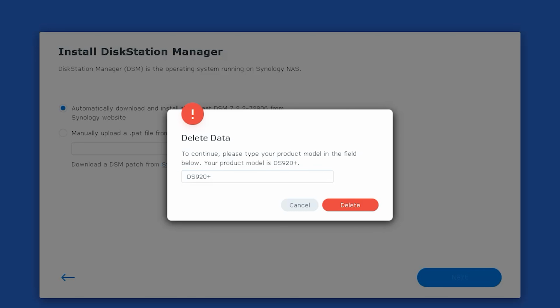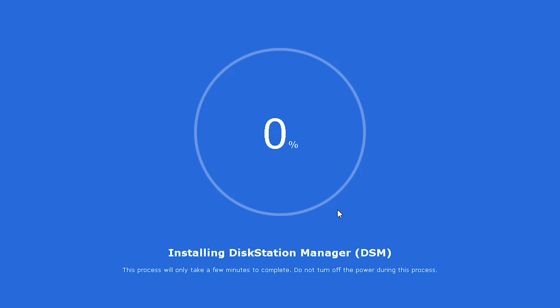To confirm, you will need to enter your NAS model number exactly as shown. After typing it correctly, click on the Delete button. Once confirmed, the system will begin formatting and installing DiskStation Manager DSM. Since the installation is downloaded from the internet, the time required will depend on your internet speed and system performance. Please be patient while the process completes.